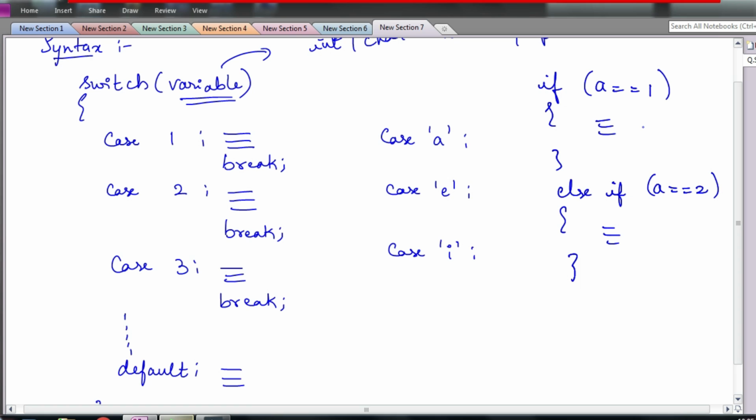Here, can you replace all programs that are written using ladder if else with switch? No, you cannot. If you want to replace it using a switch statement, you can do it only if all the conditions are equality conditions. See here, I am checking a equals 3. So a equals 1, a equals 2, and a equals 3. Only if the variable is equal to something like this can you replace the ladder if else and rewrite it using switch.